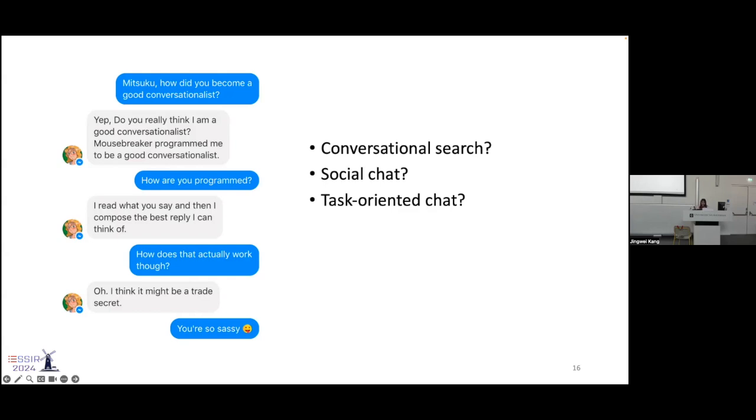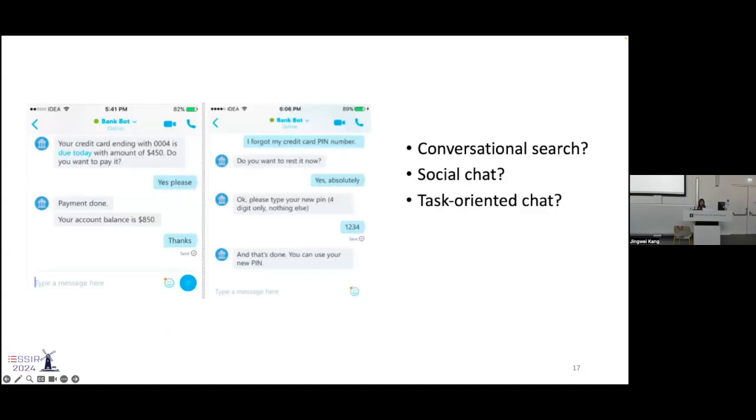Yes, actually, it's a good example of a social chat because when interacting with the system, the user doesn't really have a specific goal in mind, just doing some random chit chat. So what about this one? It's a very typical scenario. What category does it belong to? Is it a conversational search? Any people thinking it's a conversational search? Seems no one. Is it a social chat? What about task-oriented chats? Yes, I think you all get it right.